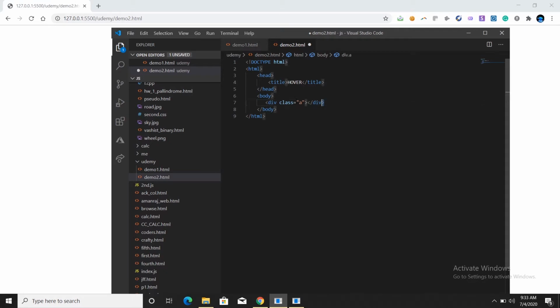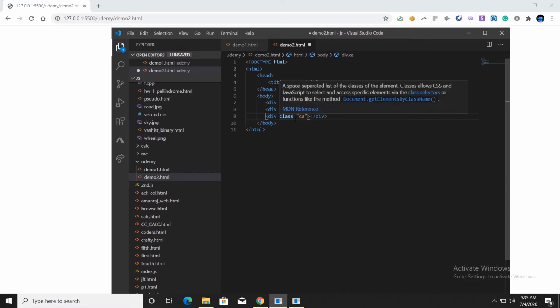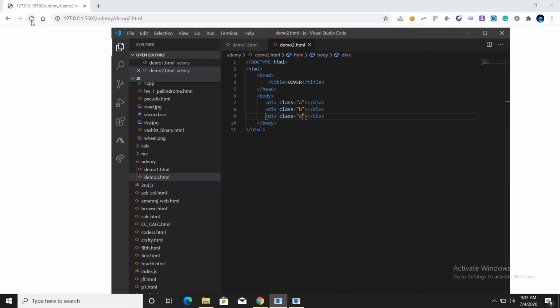copy it and then paste it twice, and just change the class. I'm using class B and class C. Save it. I have already started the live server here. I'll be getting my outputs here.